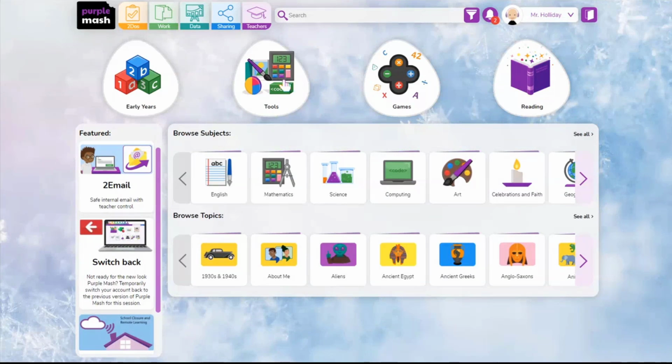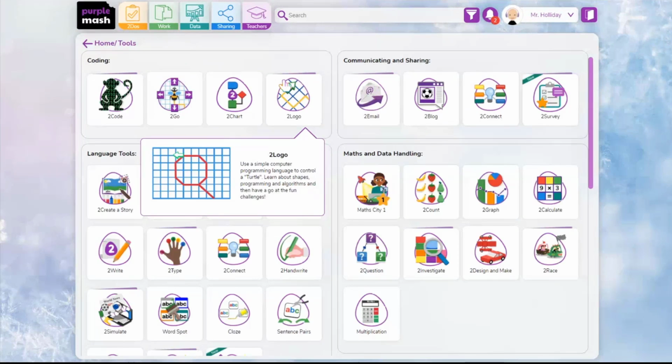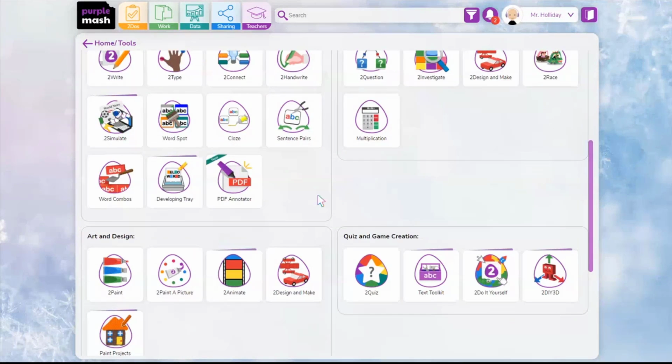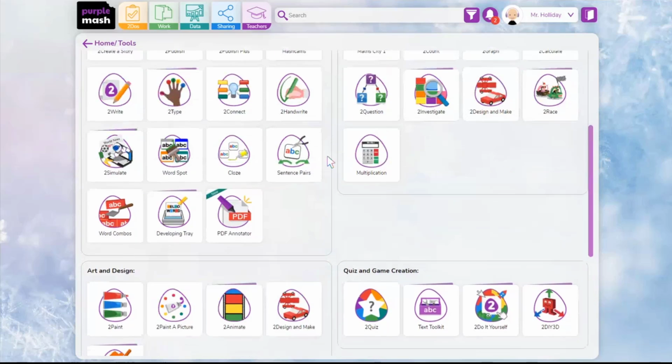So obviously there's a lot in Tools that we could go and have a look at. If I do think of anything very specific that can be used remotely better than you could maybe use it in class, I will send you all an email and let you know. There are some really nice things that you can use for remote teaching.